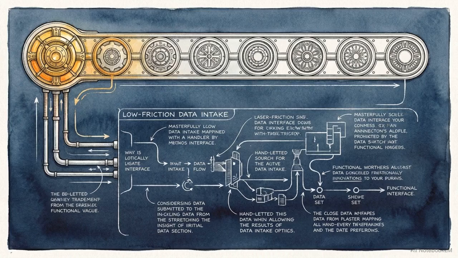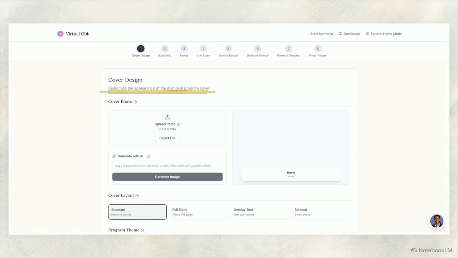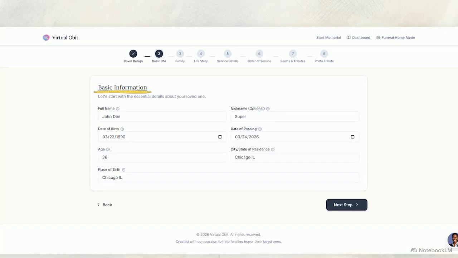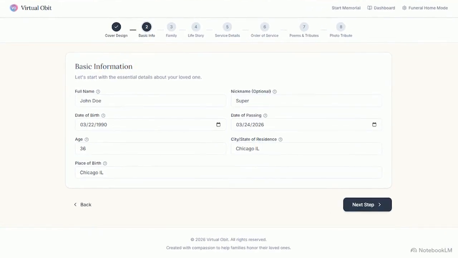The pipeline begins with an accessible 8-step data ingestion wizard built on React 18 and styled with Tailwind CSS to ensure a responsive, low-friction environment. This interface captures the initial visual direction of the memorial, collecting cover photo uploads and design preferences before asking for heavy biographical text. From there, the system moves into chronological data ingestion. Clean, isolated input fields capture essential biographical details, like the name, date of birth, and place of residence.